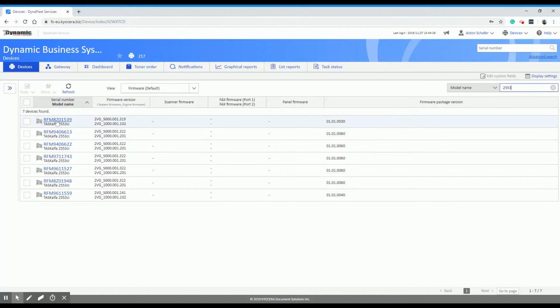So let's say I wanted to go into this machine. We can click on the serial number of that machine. It'll then pop up onto a new tab, and we can see information for that machine. Otherwise, here you can see all the firmware versions for these particular machines. You can see that this one and this one are on different versions.